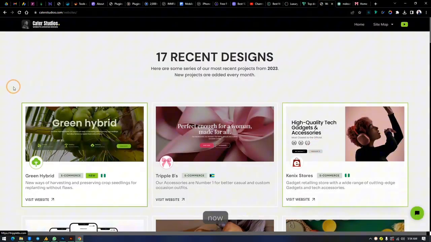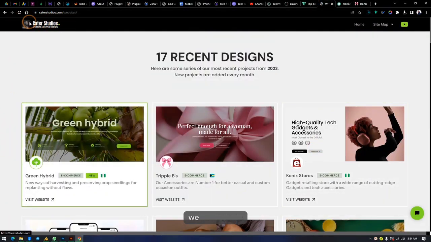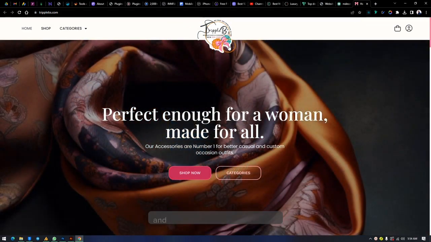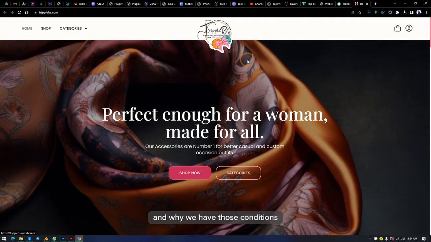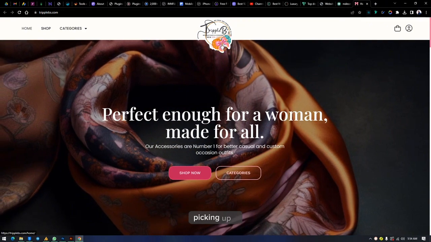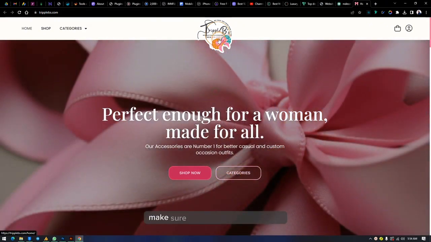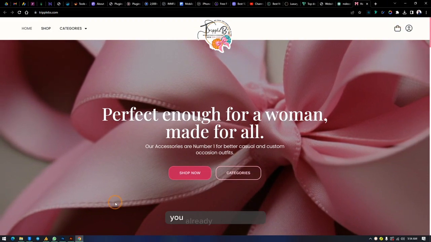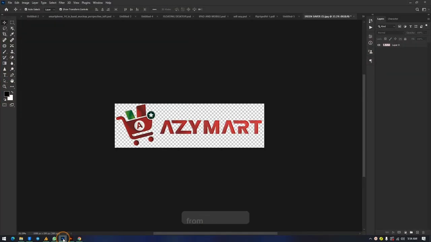Okay, so now we understand the basics of a logo, we understand the horizontal format, and we understand the square space or the circular format as we have from here, and why we have those conditions. So when next you are picking up a logo from a client, make sure the client sends you a PNG version of it, and if they don't, you already know how to extract that from Photoshop.